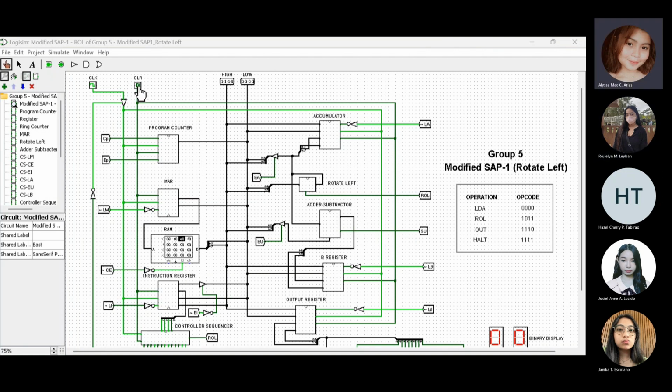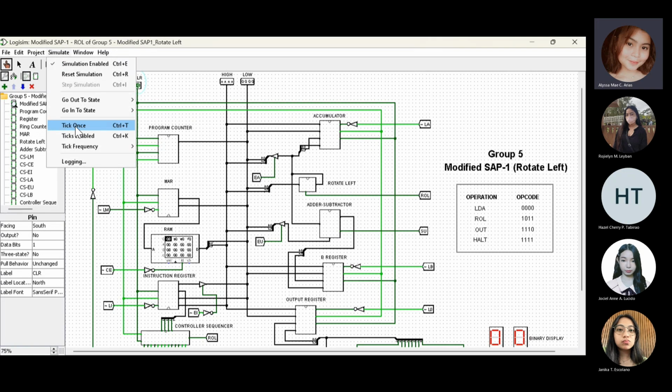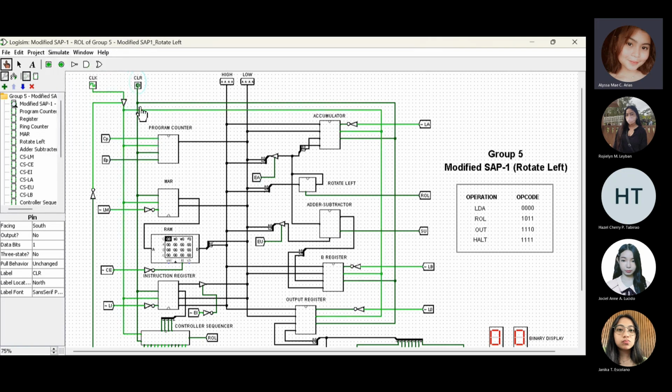And for the clear operation, the button should be toggled and it is working normally. And thus, the resulting output of the rotate left operation was successfully displayed in the output register and binary display.